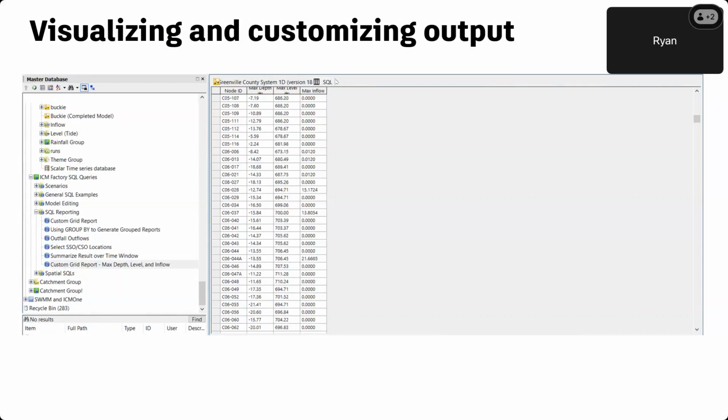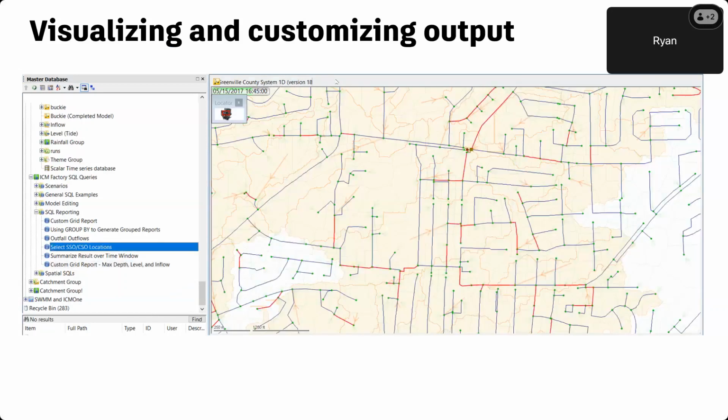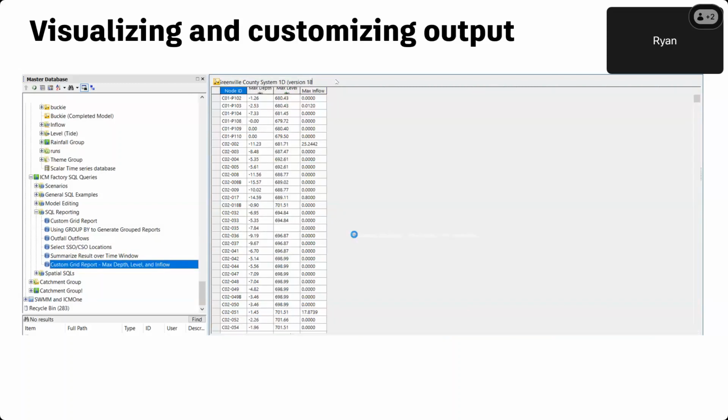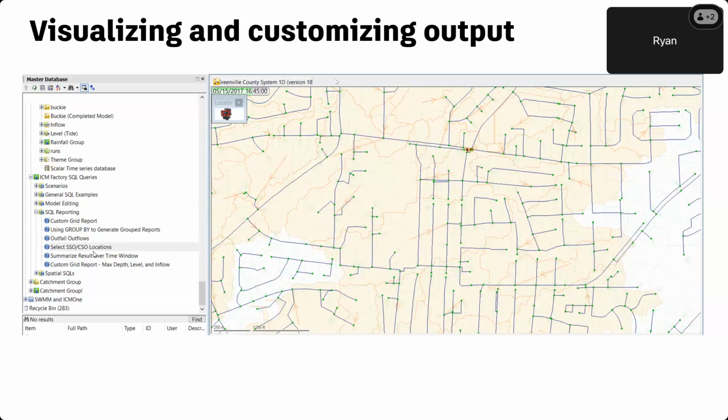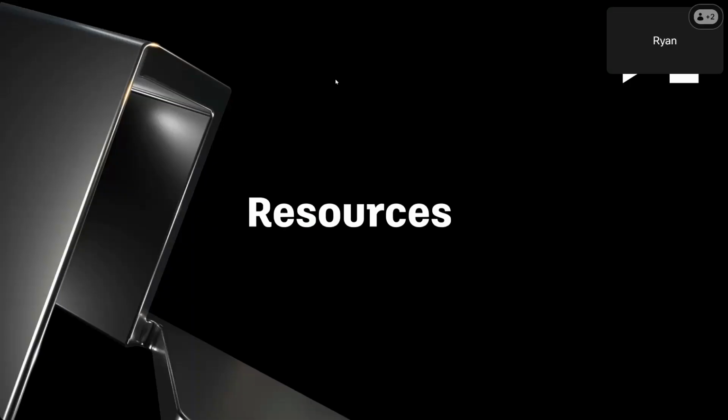And then, these ICM factory SQL queries, it's not built into ICM, but we're certainly happy to share this general list of some of the common things that users might want to see and use it as a starting point to be able to write additional scripts. And with that, I'll hand it back to Joseph for the resources.